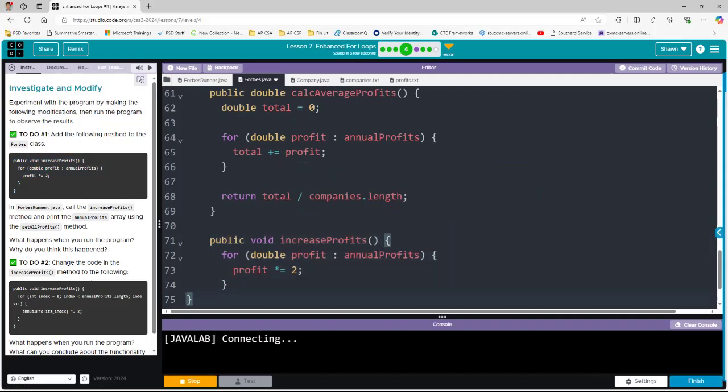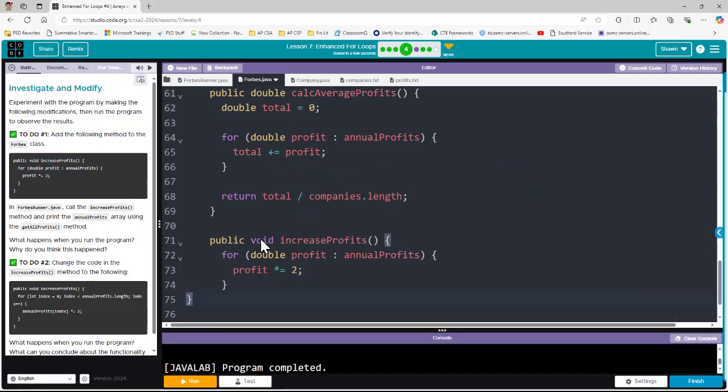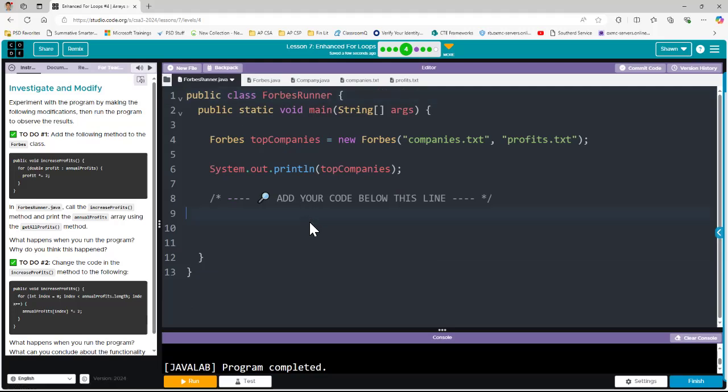We run it. Okay, so what we're trying to do before we just move on is increase profits by a factor of 2. So it's going to take whatever the profit value is and multiply it by 2 and keep going along. And did I have to print anything? Oh, I haven't called the method yet. So let me go ahead and do that.